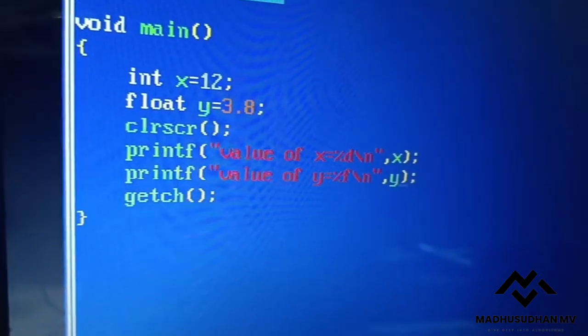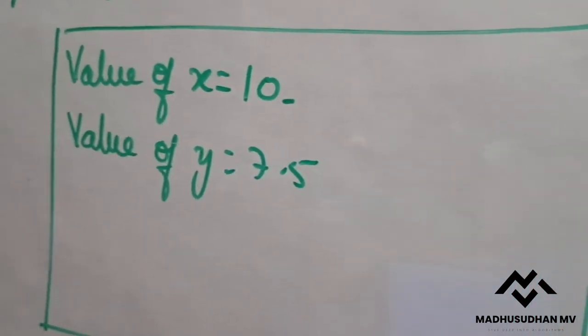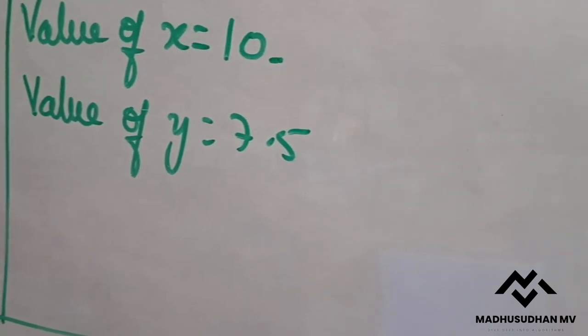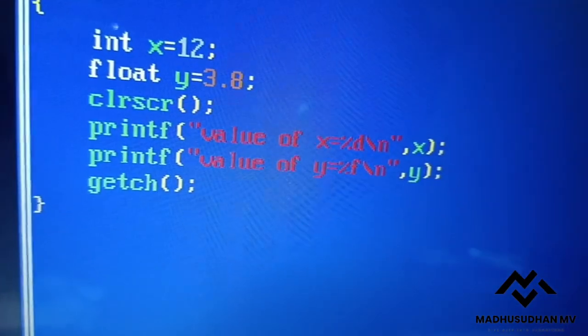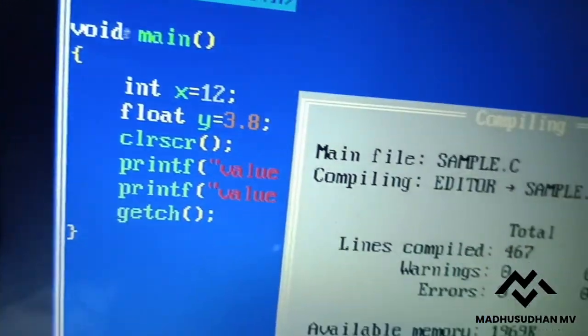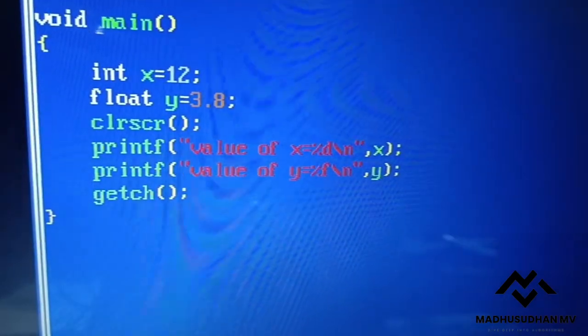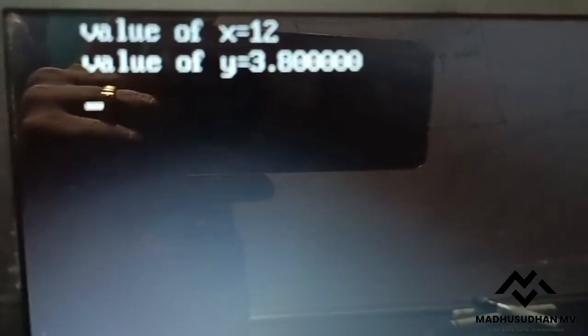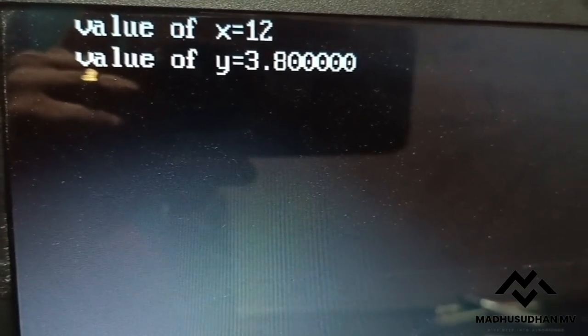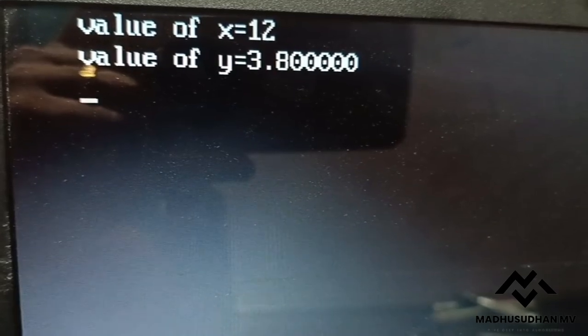So now this will print like this. It will print value of x is equal to 10, and in the next line value of y is equal to 7.5. But there I took 7.5, and here I took 3.8. Okay, so I saved my program. I checked for the errors. There are no errors. Then I executed the program. See, now my value of x is equal to 12. Value of y is equal to 3.8000. It will do it this way.